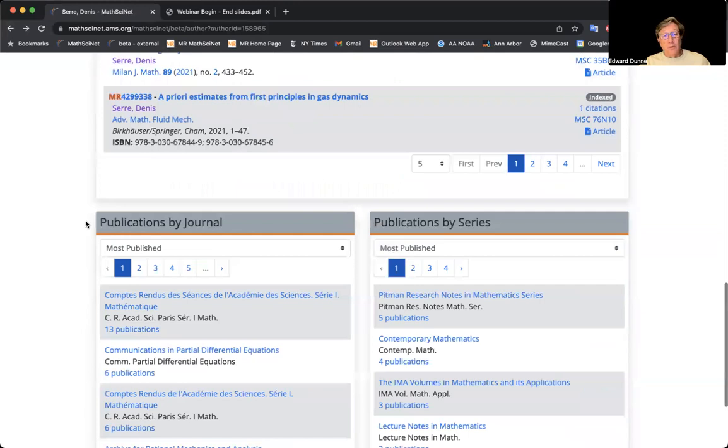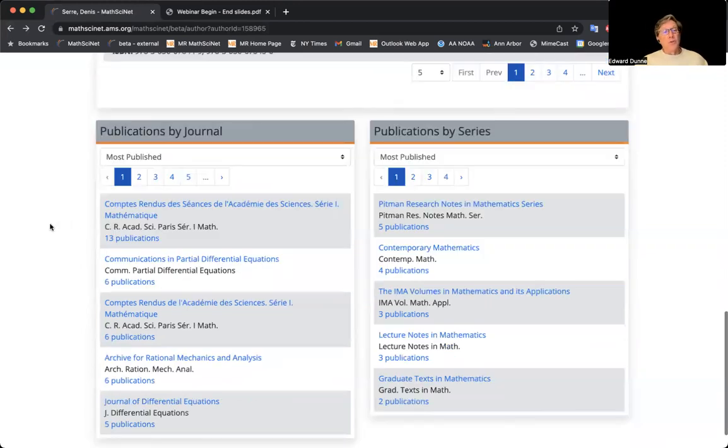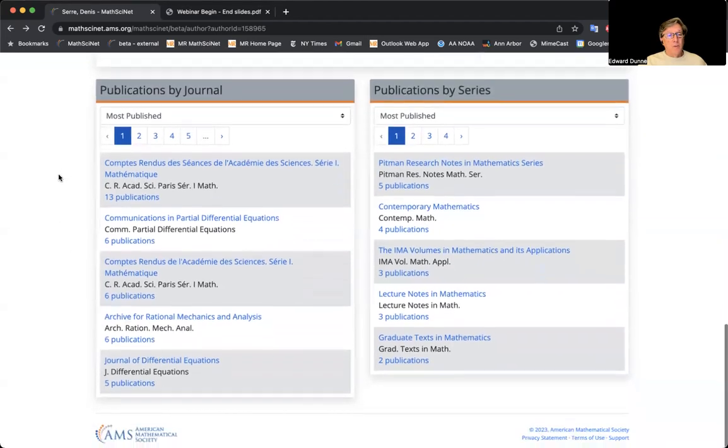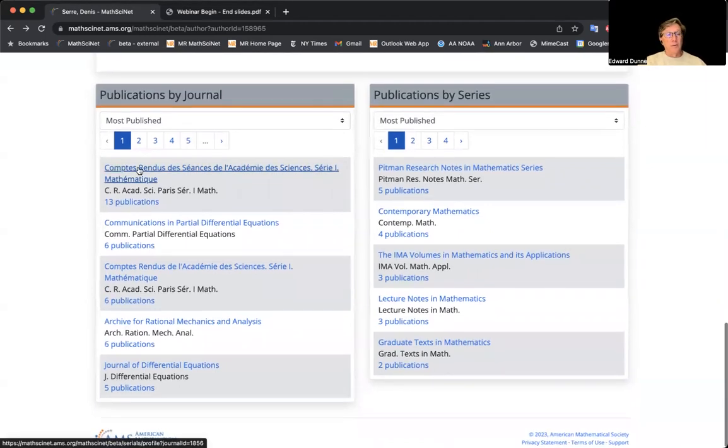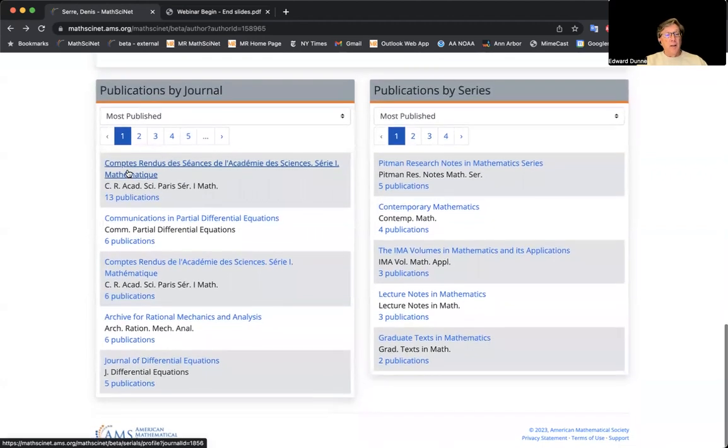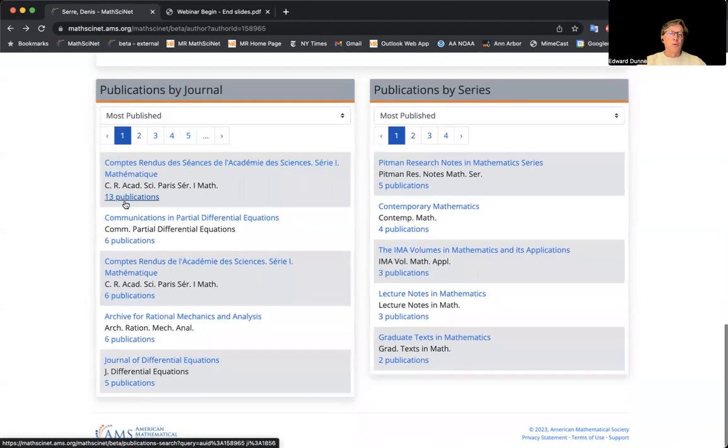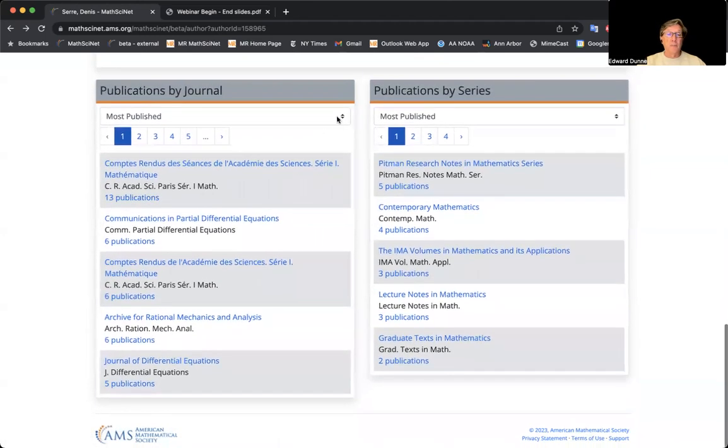Going down the page further, we show the journals in which the author has published most frequently. So for Denis Serre, the most frequent journal is Compte Rendu, and he has 13 publications in there. Clicking on the name of the journal will take me to the profile page for the journal. Clicking on the number of publications will show me those publications.